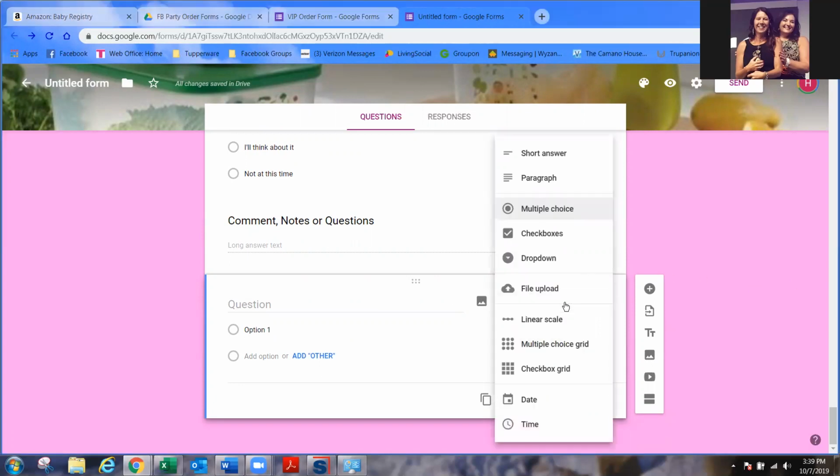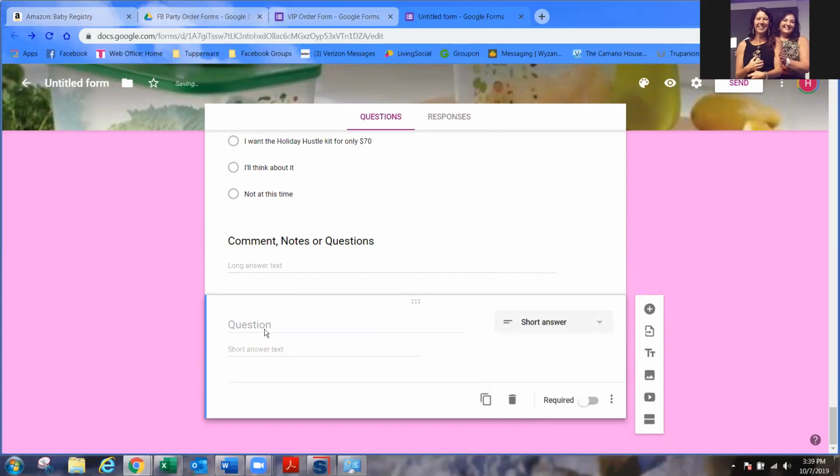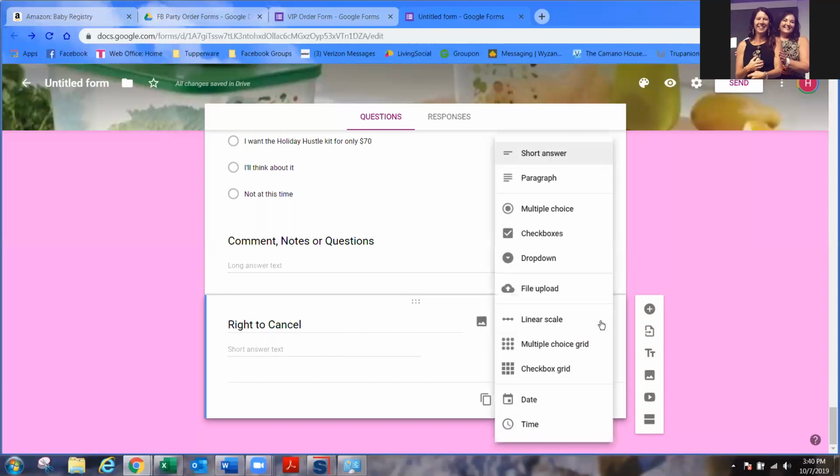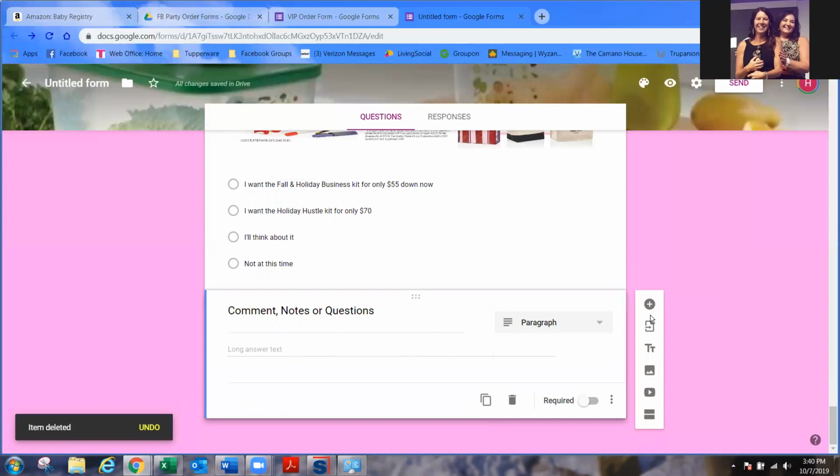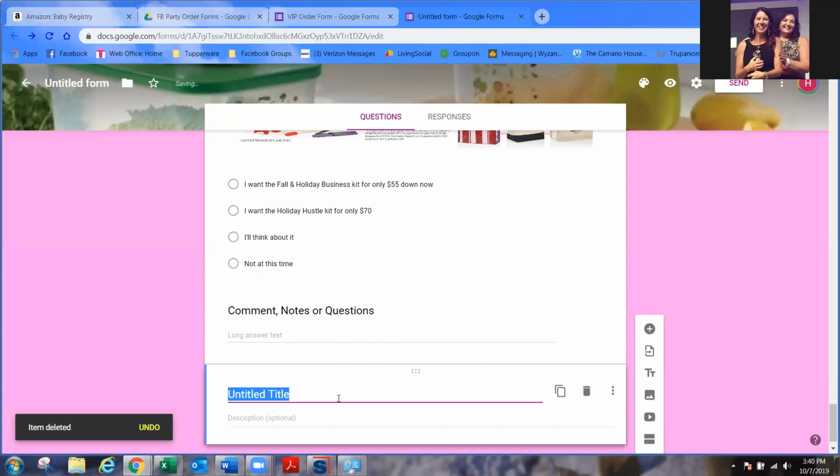I think I just have a description. Oh, right to cancel. And I put in there that the buyer has 3 days to cancel. And the reason I do that, it's supposed to be just a description. I'm not really sure why it's not doing it. Let me see, maybe if I delete this. Add a question, import questions, add a title and description. There we go. So, right to cancel.